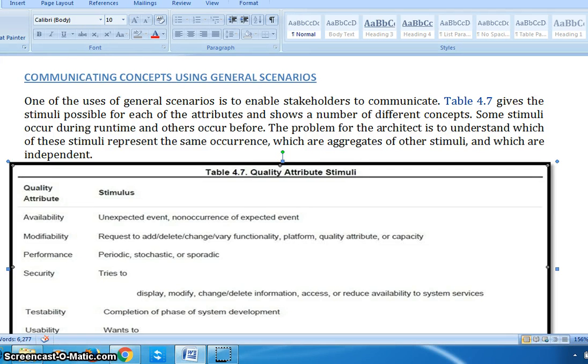Students, this is a continuation of the module 2.7 video, and here we are discussing communicating concepts using a general scenario.